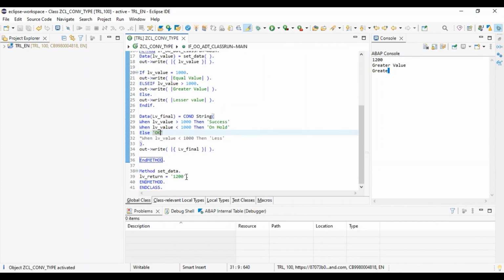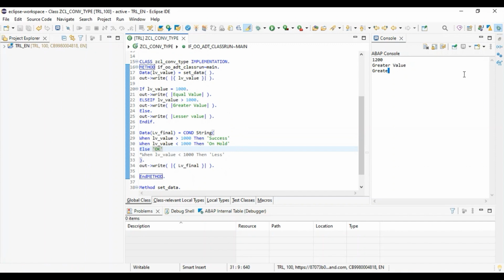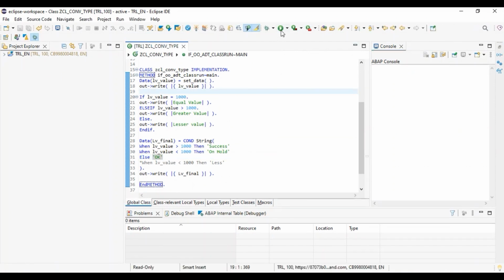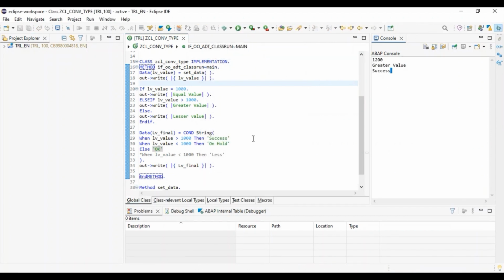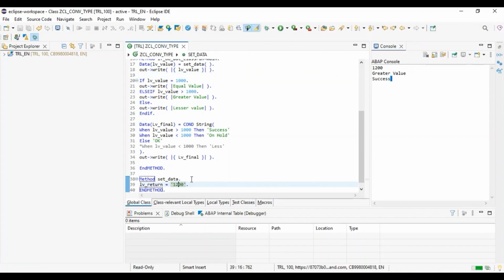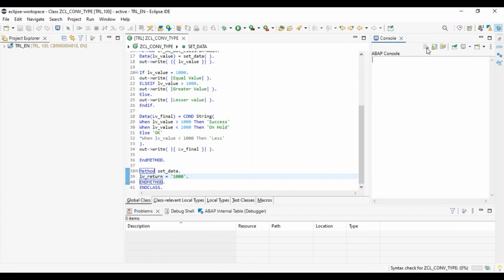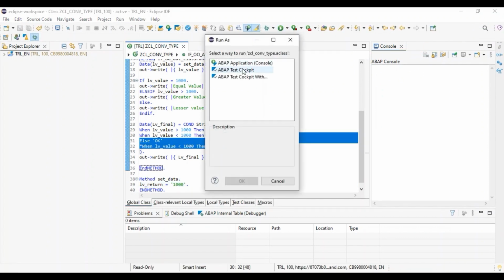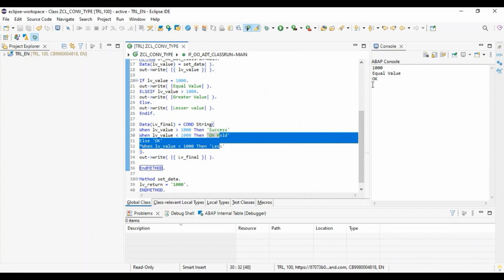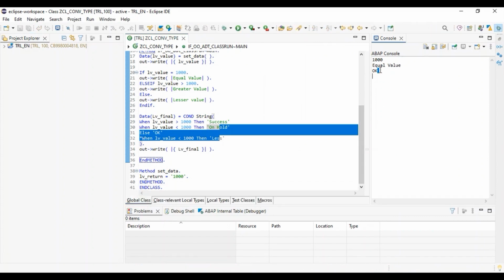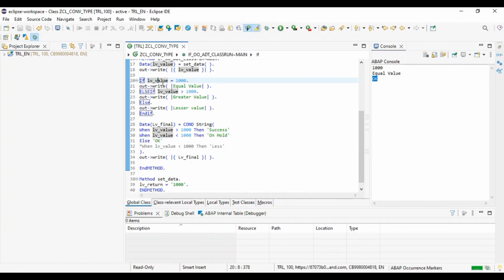So we have 1200 here. Let me clear the console, then run the class. So it's printing success. Now if I pass 1000 and then activate, clear the console again, then run the application. So now you can see it printed okay. So here the LV value 1000 is equal to 1000, that's why it's printing the equal value.